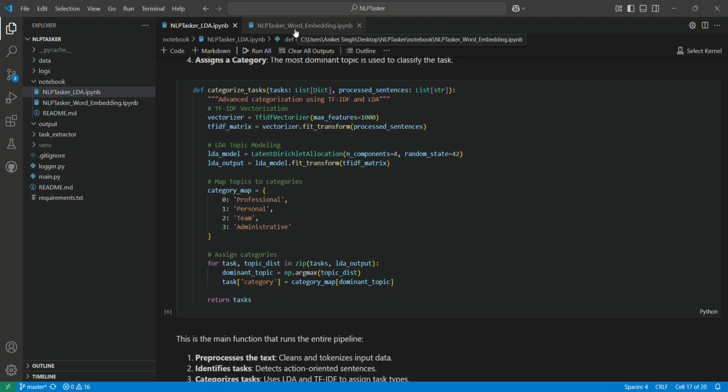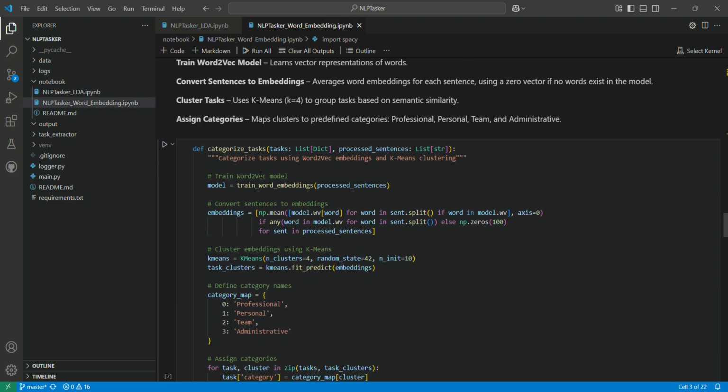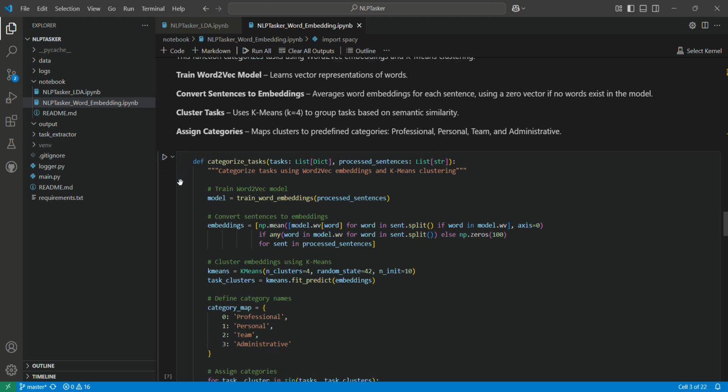Now the same approach can be used using NLP tasks, using word embedding. So what word embedding does is we'll train the word using the word2vec model. This creates embeddings for each and every word in your input text. Once that is done, the embeddings are later used in k-means clustering to group the relevant and similar looking categories into one category.